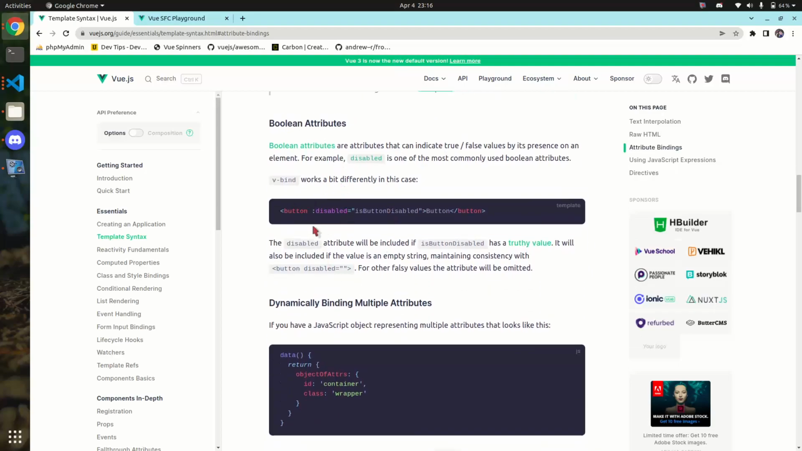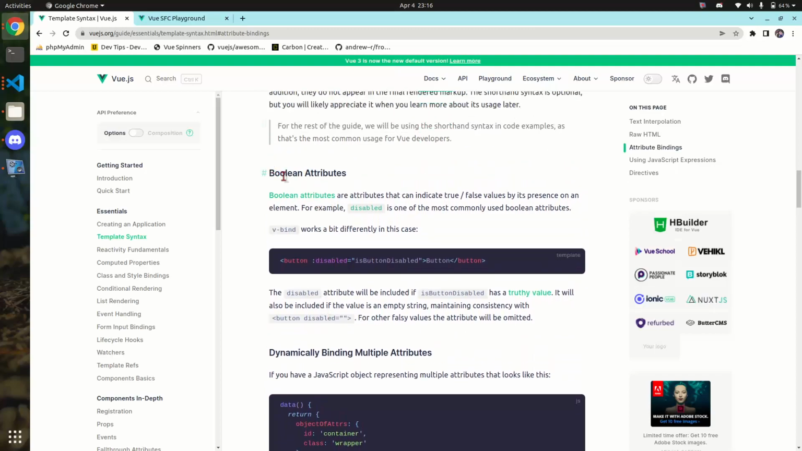Right? Similarly, we have Boolean attributes now. Different types of attributes, like string attributes, number attributes. Therefore, we have Boolean also. Now these have special meanings. Boolean attributes have special meanings. They negate the values by their presence.